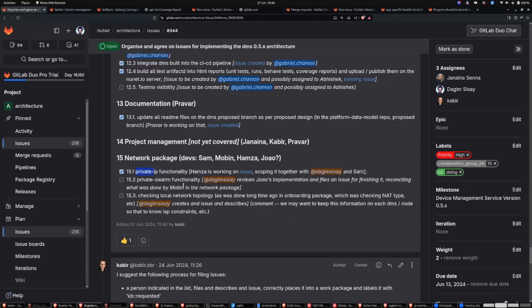Next, checking network topology. This is an issue I'm creating. It means we have to detect the type of NAT that a machine is behind. For example, my machine can be behind a symmetric NAT, which is a very restrictive NAT that maps IP and port, so that hole punching isn't possible to establish a peer network.